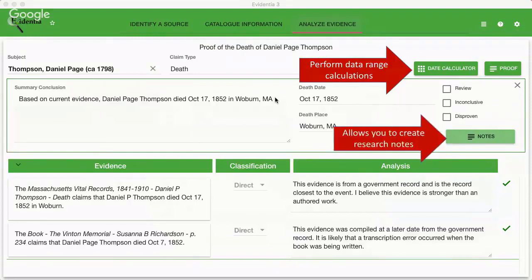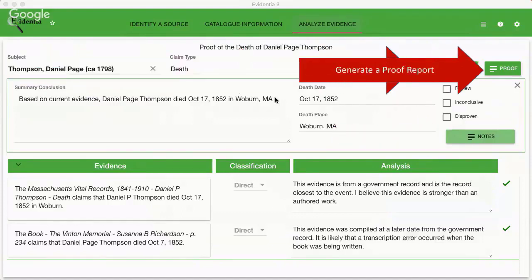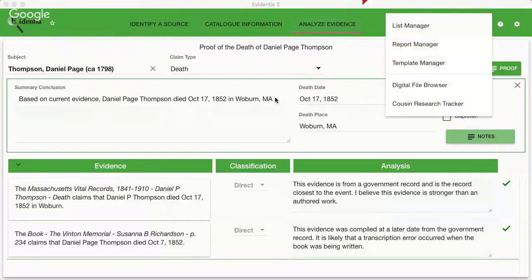You can add research notes to this research question, and those notes will appear on the research summary report, and they will appear on the proof report. And speaking of the proof report, you can also generate a proof report directly from this screen. Now, I'm not going to do that from here. I'm going to take you to the report manager first, and we do that by going into the little hamburger menu and selecting report manager.